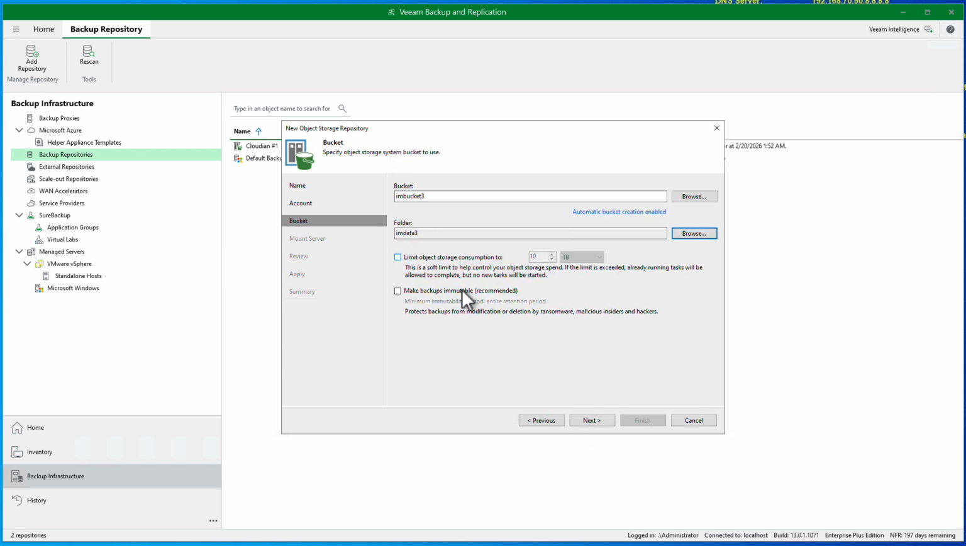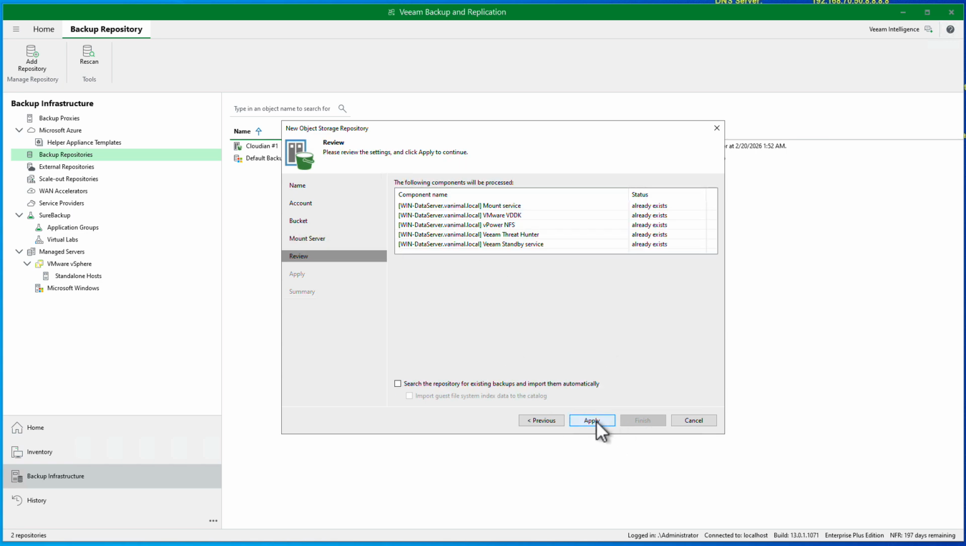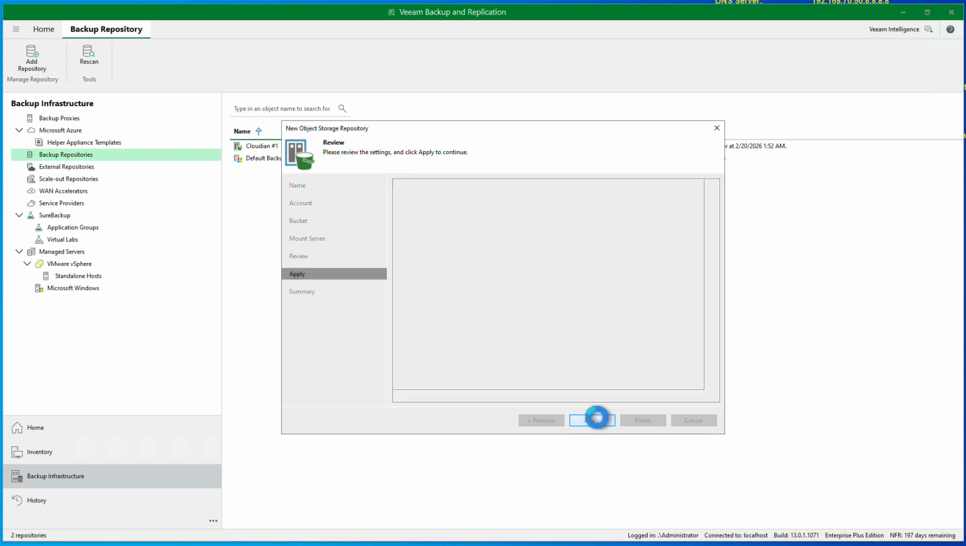We're not going to adjust anything that's here. Make backups immutable. We definitely want to tick that. Next. It's going to put our mounts on there and our helper tools. They've already been installed, obviously. We're going to do an apply here.